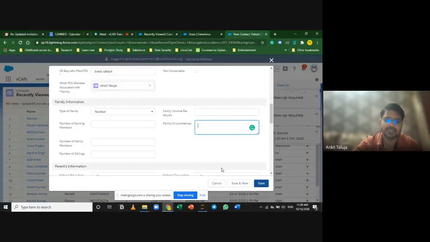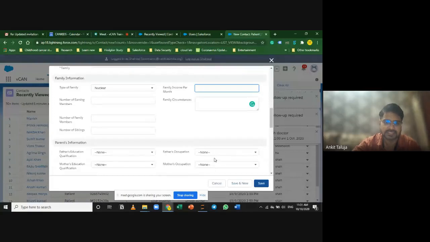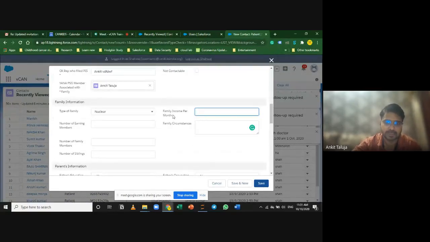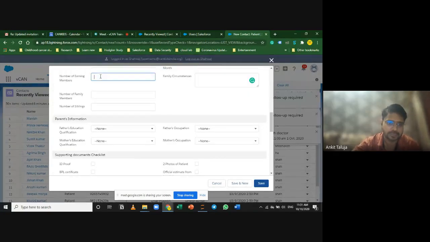So for example, the father has died, or the father is in very bad condition, or the family is facing some crisis, there are some other diseases or some other problems in the family. You have to mention it here. All right. Family income is in a currency field. You can only write the amount they are getting per month. Total family income, and the number of total family members who are earning.